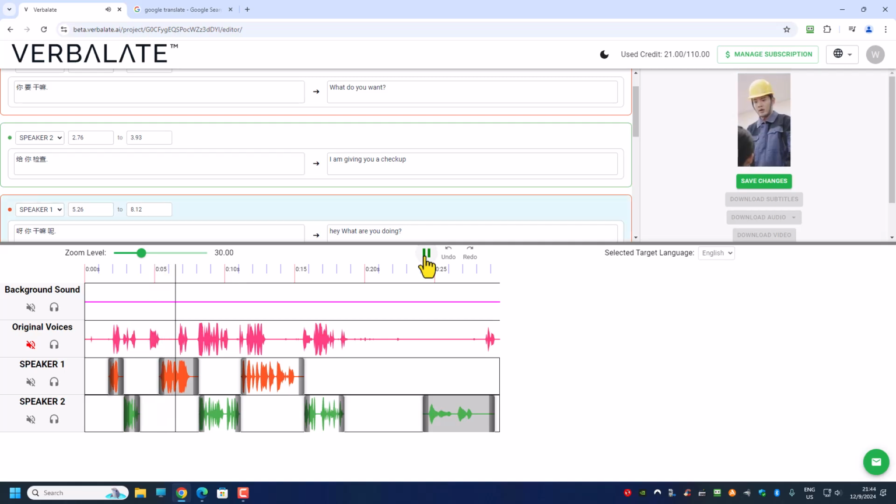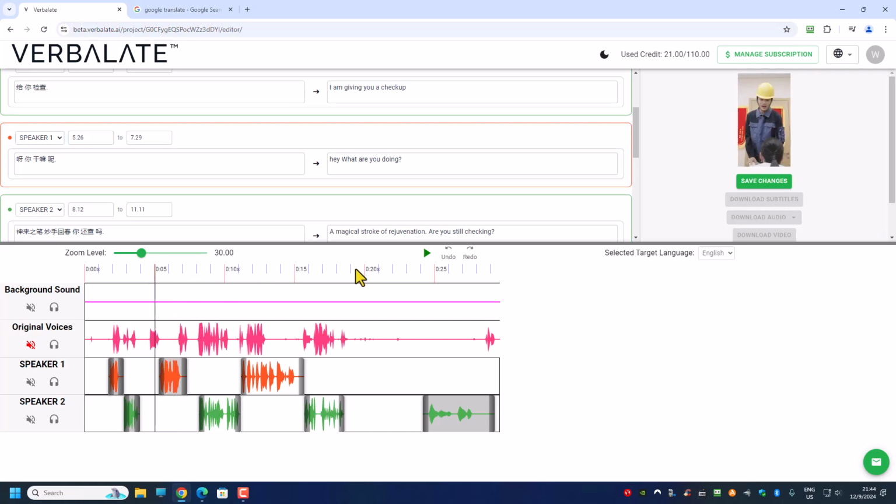Hey, what are you? Okay, you can see, hey, what are you doing? This part is very slow. So let me just shrink it. Once you shrink it, it will speed up the audio. Hey, what are you doing? Okay, if you're satisfied, it's okay. If not, then we have to adjust all this manually. Hey, what are you doing?